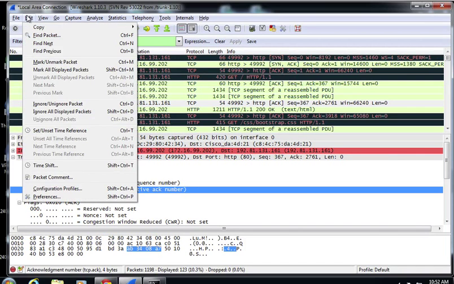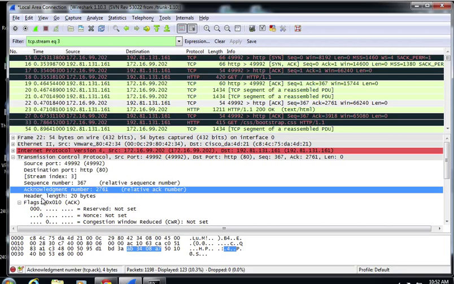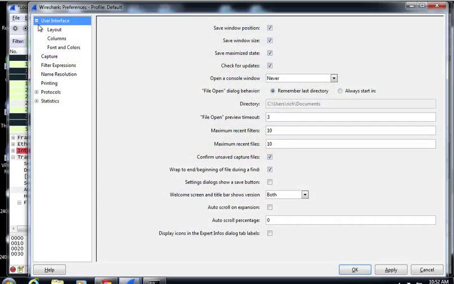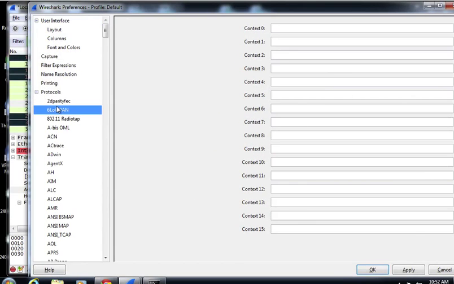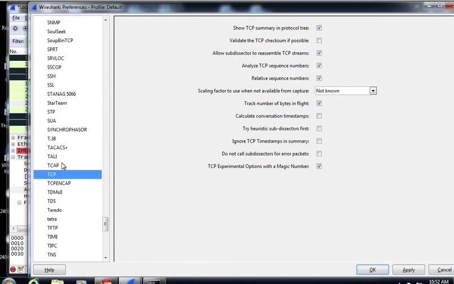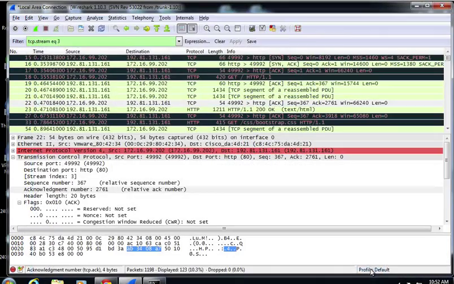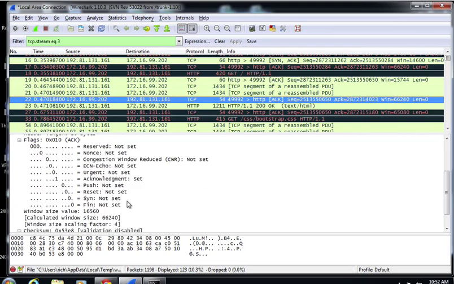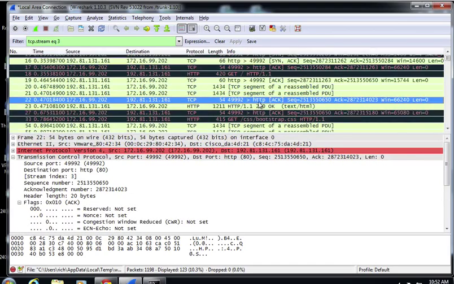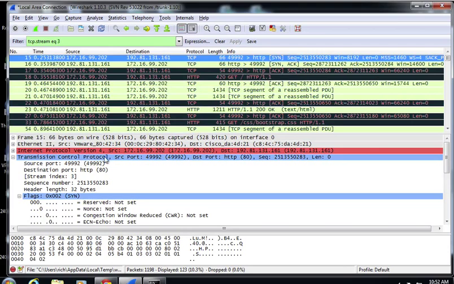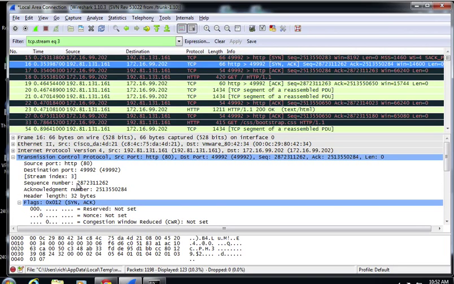I don't like relative sequence numbers, so we want to change that to be absolute sequence numbers. You go edit preferences, protocols, find TCP. I just clicked on it and typed the T to find TCP, and then I want to disable relative sequence numbers, right? So then I'll say okay. So now I see the real sequence number. So if we go back to the SYN, my real sequence number is some very large 32-bit number. My real sequence number from the client is some other very large 32-bit number.